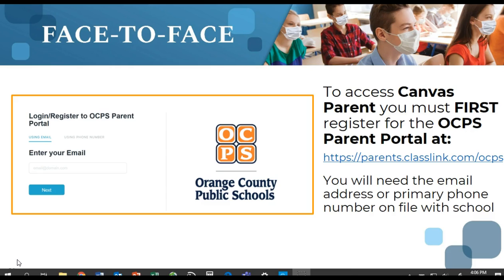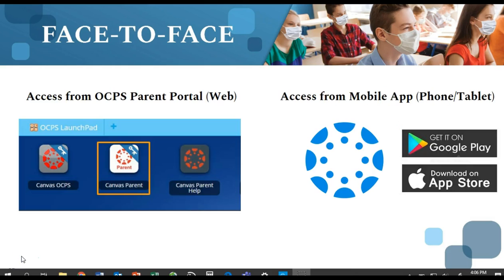If you try an email address or phone number and it does not work, then we may have the wrong information on file for you at school, and you should call us so that we can get that changed. Once you have created your OCPS Parent Portal account, you can access Canvas Parent from the web, on your mobile phone or tablet. The Canvas Parent mobile app is free and is available for iOS or Android devices. On the OCPS Parent Portal, just click on the Canvas Parent app to get started.